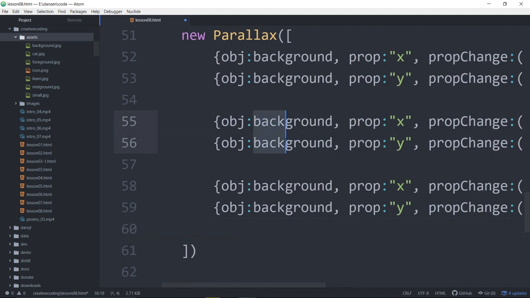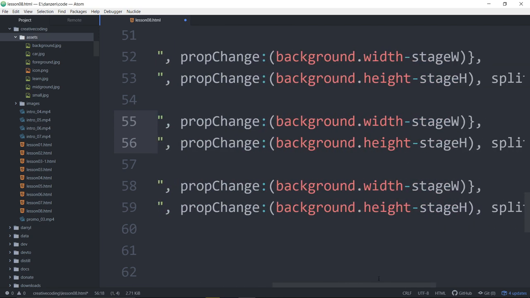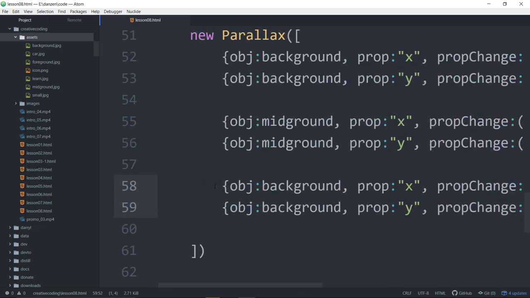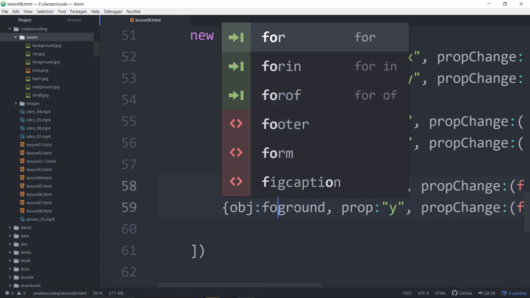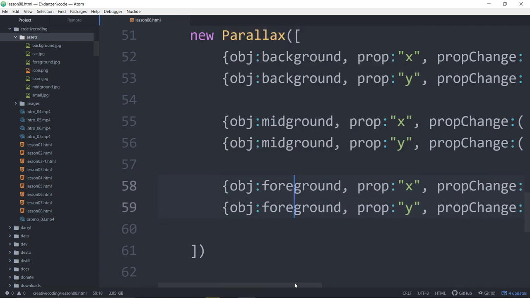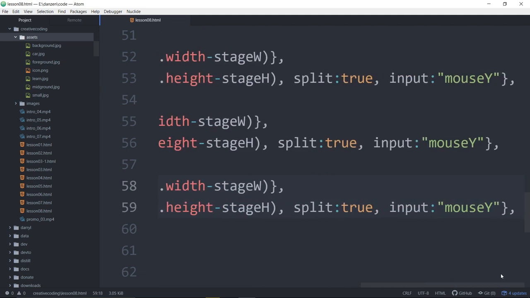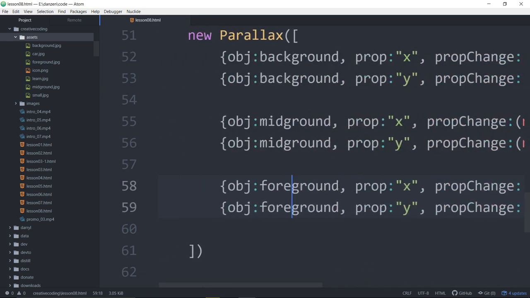So I'm going to select background, or the back and the back, and change this to the midgrounds. And then the back here, and the back here, and the back here, and the back here, and call them foregrounds. All right, that looks fine.